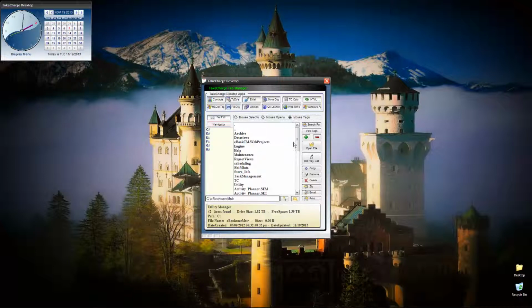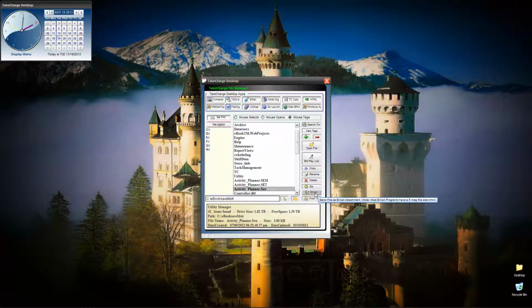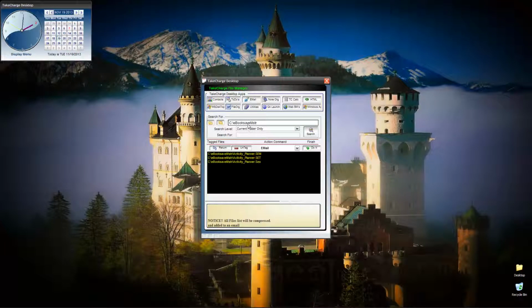So we're going to go to mouse tags and we're going to select this activity planner set, and that's what we want to email. So now I'm going to say email. Alright, it automatically sets the path to the folder that we selected and displays the files that we selected or tagged to include in our email. Now we click do it.